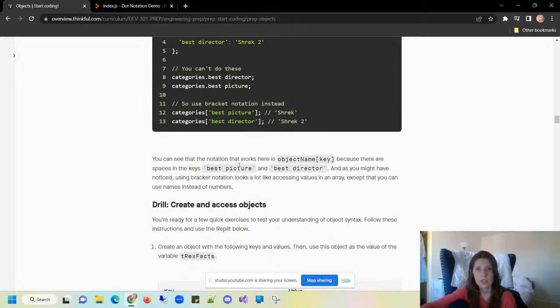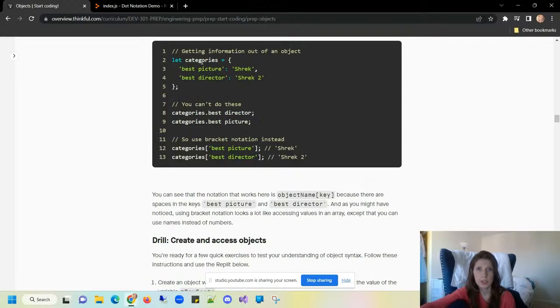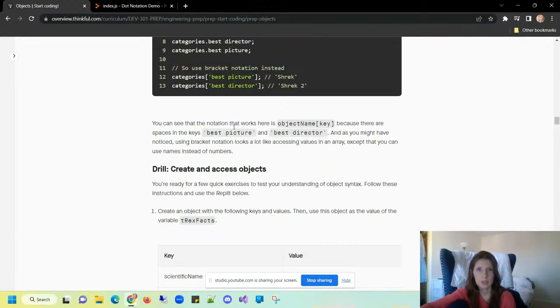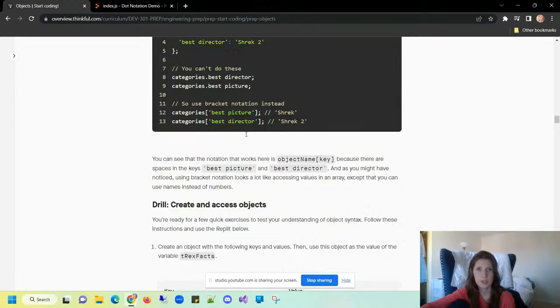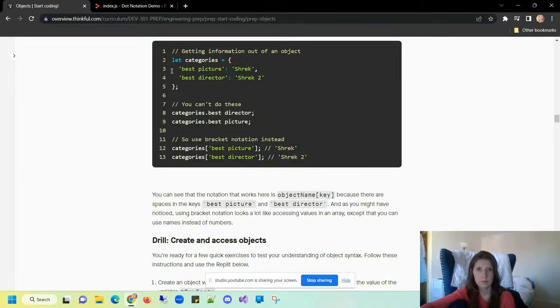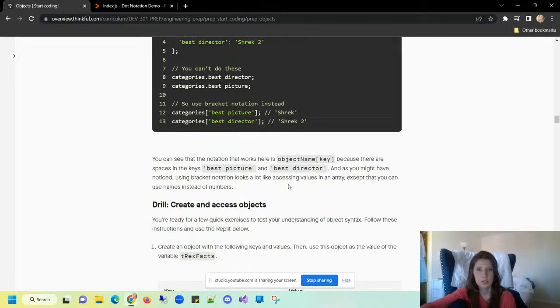You can see that the notation that works here is object name. So we have our object name, which is categories, and then our key right here. You can see that the notation that works here is object name key because there are spaces in the keys. Best picture. Yep, so with our keys, it's not just one word. We have two separate words for best picture and best director.